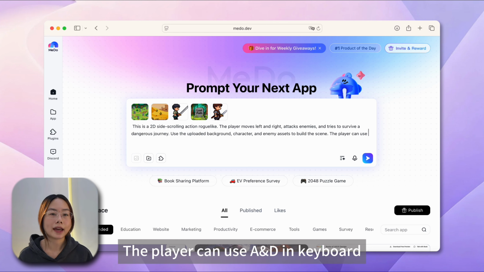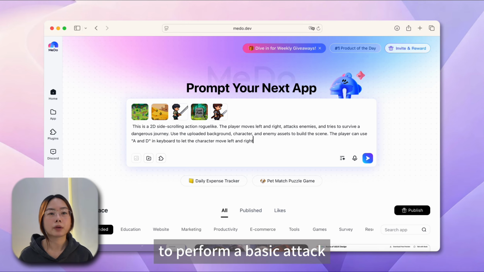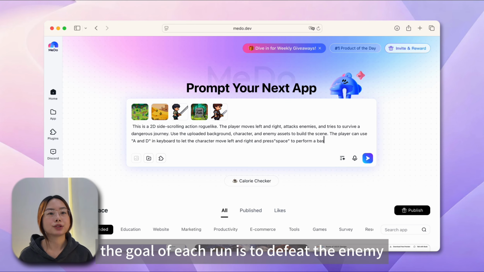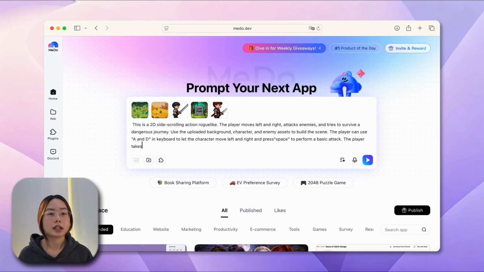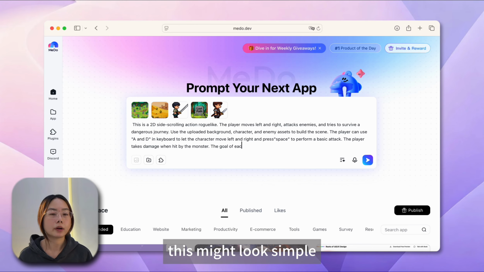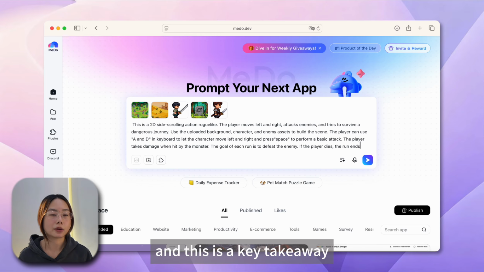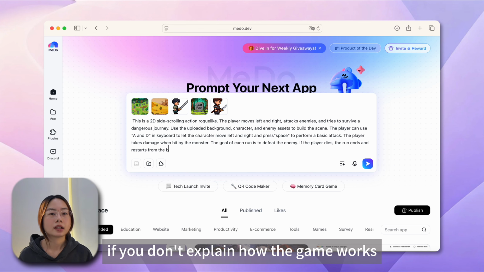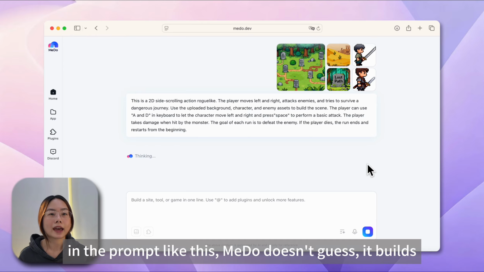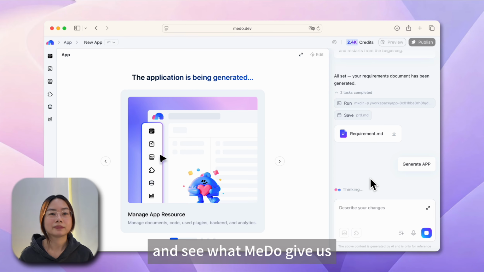Here's what I actually tell MeDo. The player can use A and D on the keyboard to let the character move left and right and press space to perform a basic attack. The player takes damage when hit by the enemy. The goal of each run is to defeat the enemy. If the player dies, the run ends and restarts from the beginning. This might look simple, but this is where the game logic really comes from. And this is the key takeaway. If you don't explain how the game works, the AI will guess, but when you spell it out in the prompt like this, MeDo doesn't guess, it builds. So now, let's click Confirm together and see what MeDo gives us.